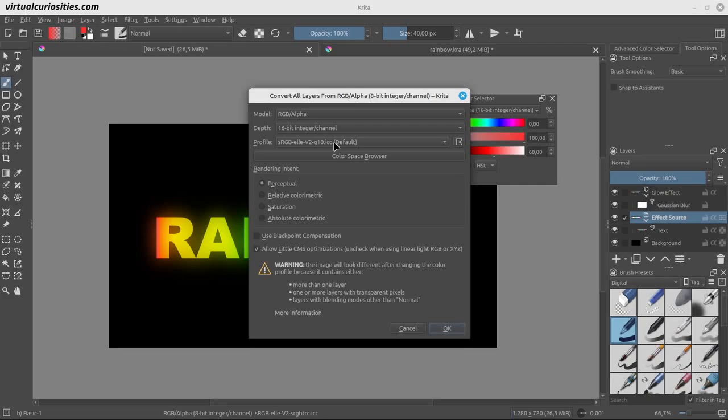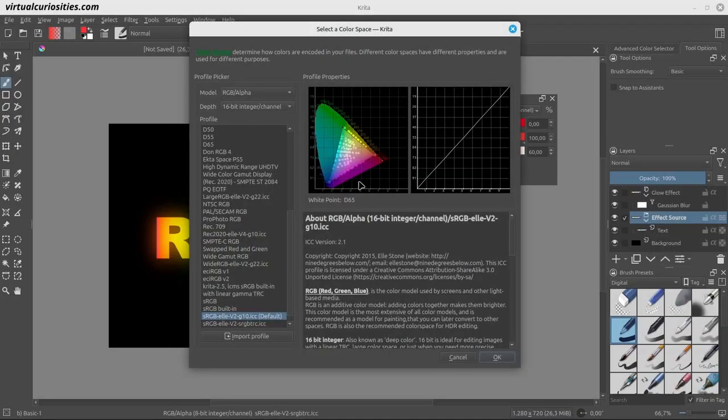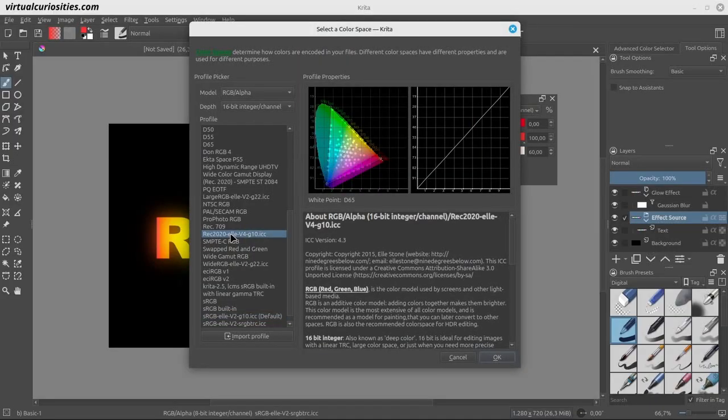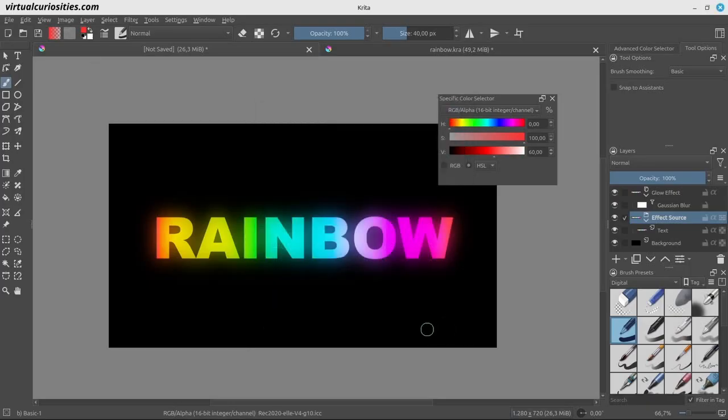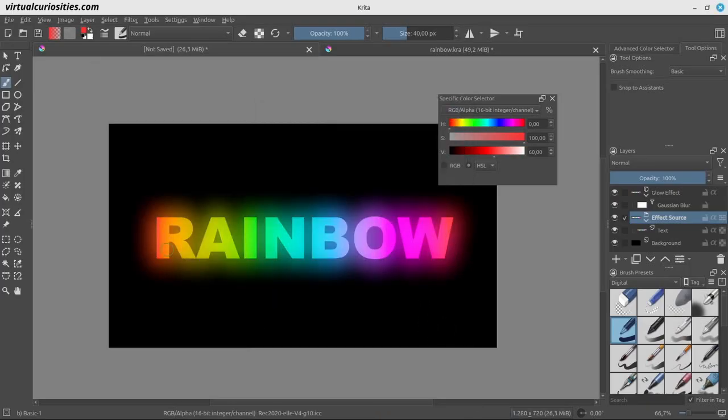It's easier to create a realistic glow using the linear profile. However, we're not going to use the sRGB profile. We're going to use the Rec 2020 profile because it supports a wider gamut of colors. In practice, what is going to happen is that the glow effect will suddenly become much brighter. This is how color and light actually works.